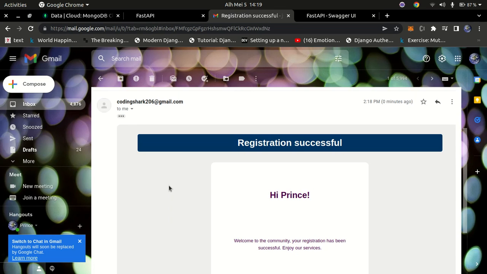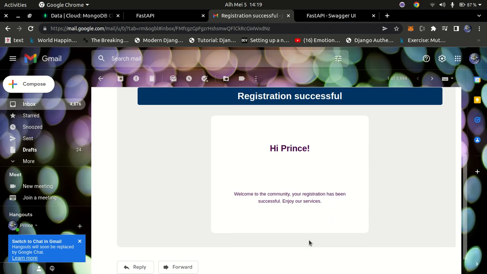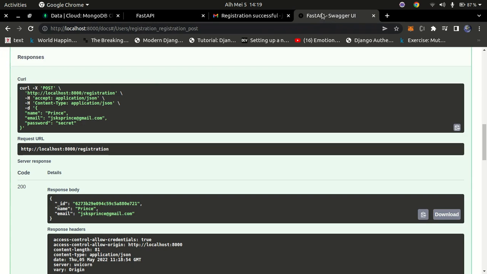Once I'm in my inbox, you can see I got the email here: registration successful. Hi Prince, welcome to our community. Your registration has been successful. Enjoy our services. So you can see the registration has gone through and everything has been successful. That's the email that you get sent after you register. So let's go ahead and see other functionalities of the site.